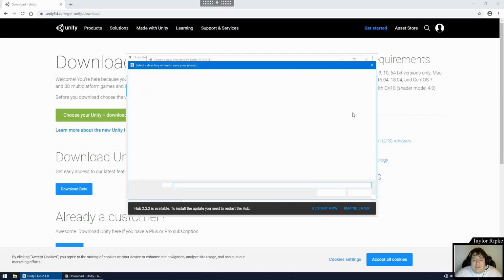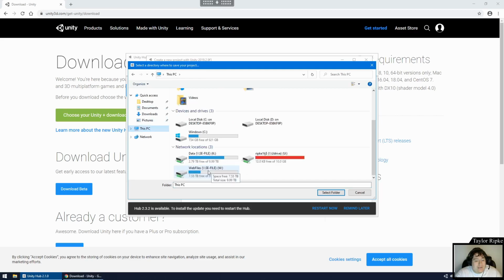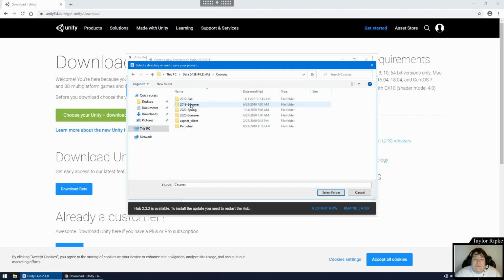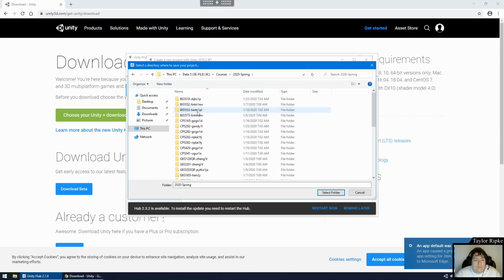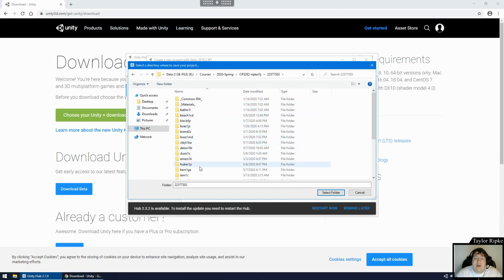So if we select the location, again, if you have access to the K drive, you can save it there or you can save it on your personal machine. For the purposes of this video, where you decide to store it is not as important. I'm going to go to This PC, select the K drive, courses, and then the semester that we want. So I'm going to do the 2020 spring semester, the course, and you're going to go inside of your section folder. Inside here, you're going to have a list of global IDs. You're going to go to your global ID, and that's the folder where you can put all of your Unity projects you'll be submitting to the K drive.